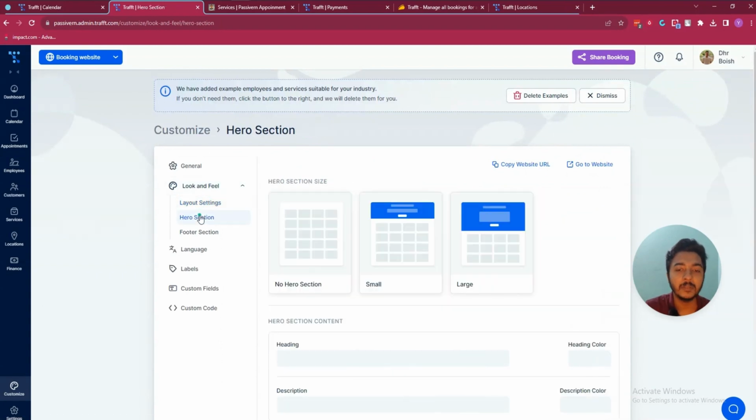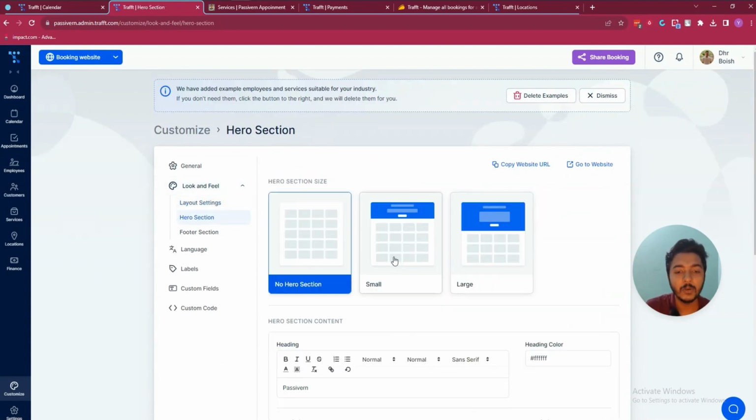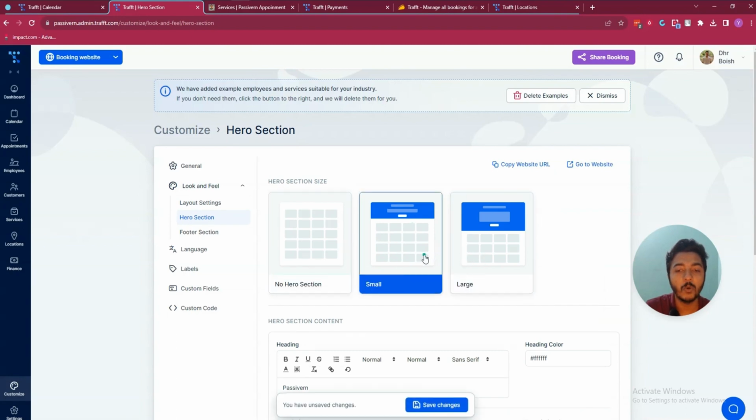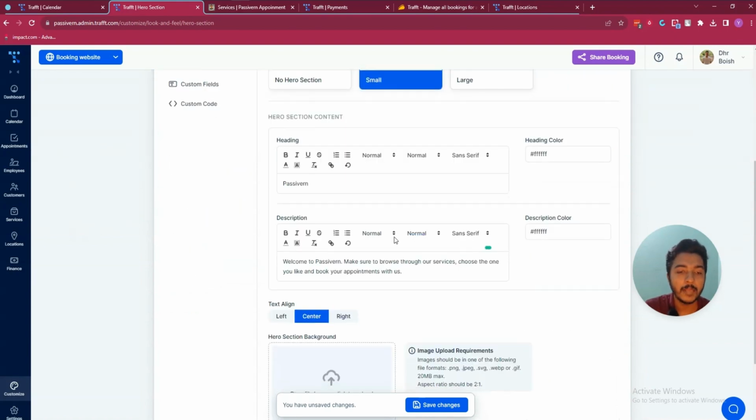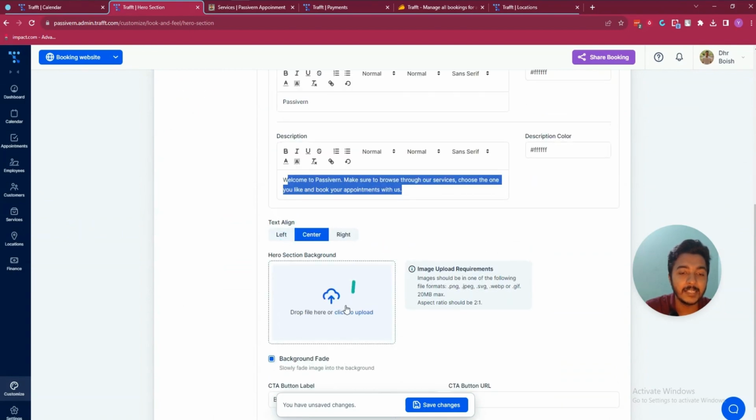And then they have the hero section. You can change the hero. As you can see, small hero, large hero, no hero. If you just enable this small or large hero, one hero will be added here. Let's say I'll select small hero, and then here is the hero section content. Let's say Passivern, and here is the description and text align. Let's say center I will keep, and hero section background.